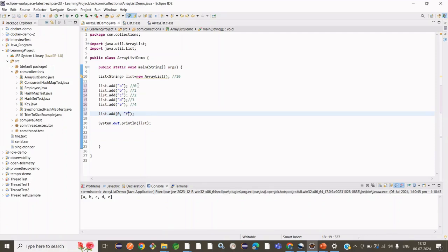I'm going to add, so let's print and check. So yeah, it added at the zeroth position. Okay, with the help of add with index, a b c d, where if you want to insert at the first position, then insert and let's check. Yeah, so see, this is the first position. So f is there at the first position, and b c d e have shifted by one.